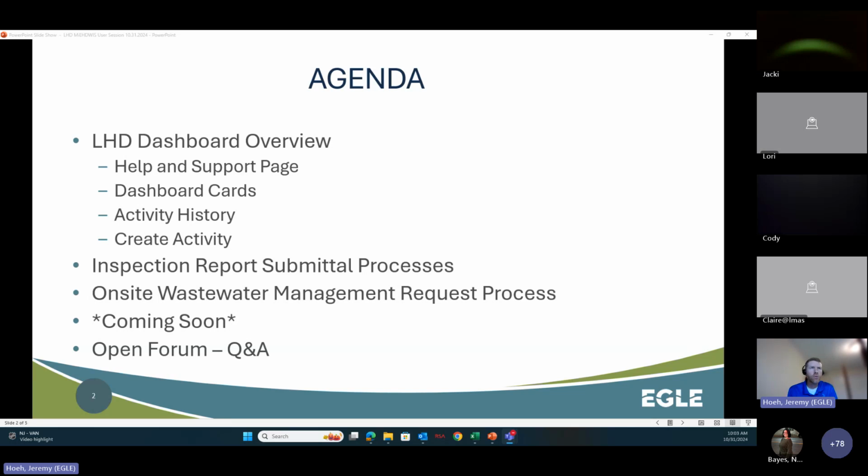Just a quick overview for those of you that maybe aren't MiEHDWIS users yet and want to know what you can see and do. Just give a quick overview of the LHD dashboard. Show ways that you can find some knowledge-based articles or get some support as you're working in MiEHDWIS. Show each of the dashboard cards, where you can find your activity history and create activities. Then we'll walk through a few inspection report submittal processes.